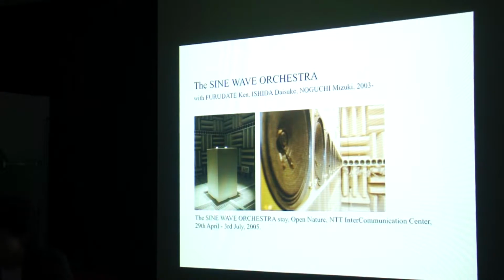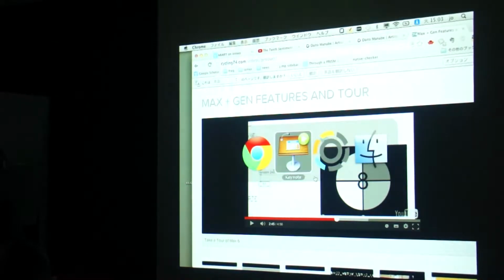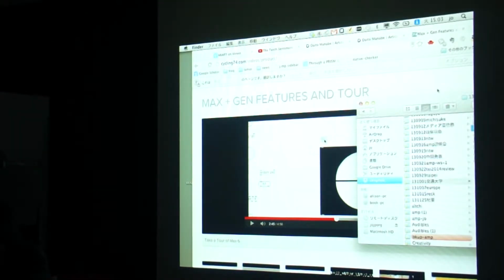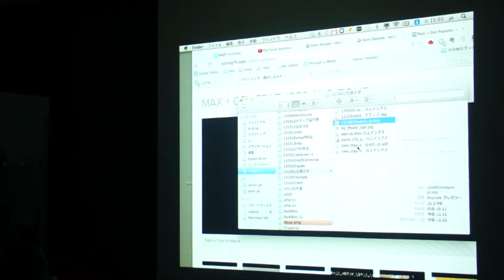And this is one of our historical works. The Sine Wave Orchestra is the name of the work, and we did the work in an anechoic chamber room. In the room we have 116 speakers around the room that looks like this, and we control the whole system with Max MSP and other programming environments. So I could show you how it works with a movie.